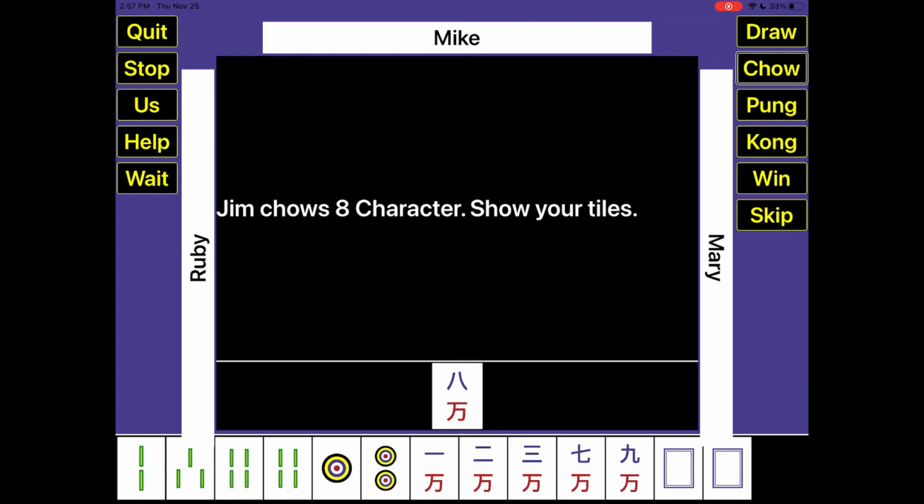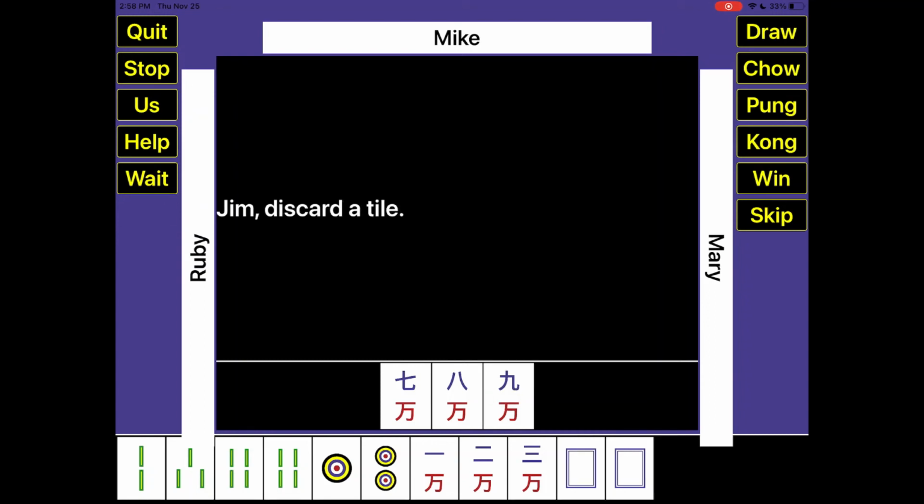So to show the tiles to everybody, remember we need to do that after claiming for Chow, Pung, or Kang. We just discard the 7 and 9 one after another. I will double tap and hold on 7 first. 7 character. Now in the tile showing area, you can see we already have 7 character, 8 character. Now I will discard 9 just to show 9 to everybody else. 9 character. Jim, discard a tile. Okay, 7, 8, and 9.